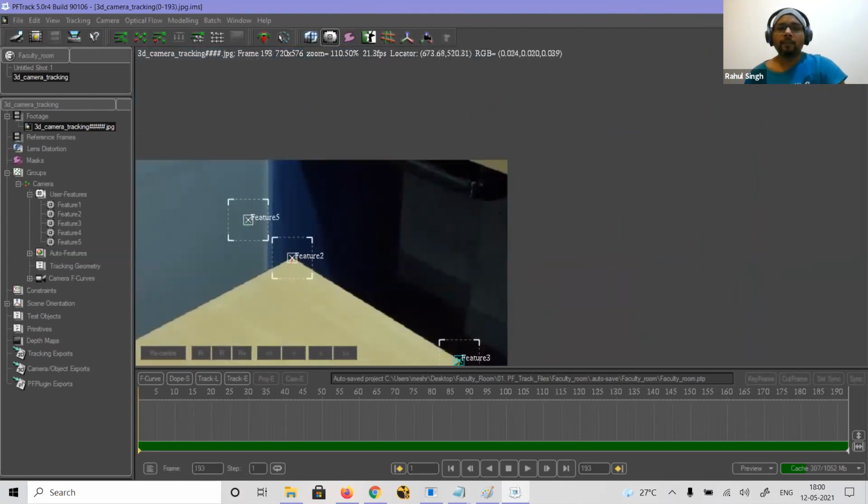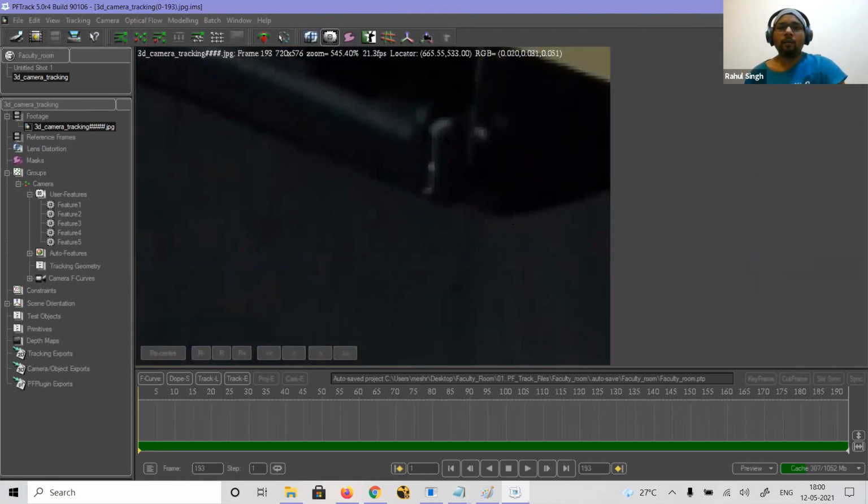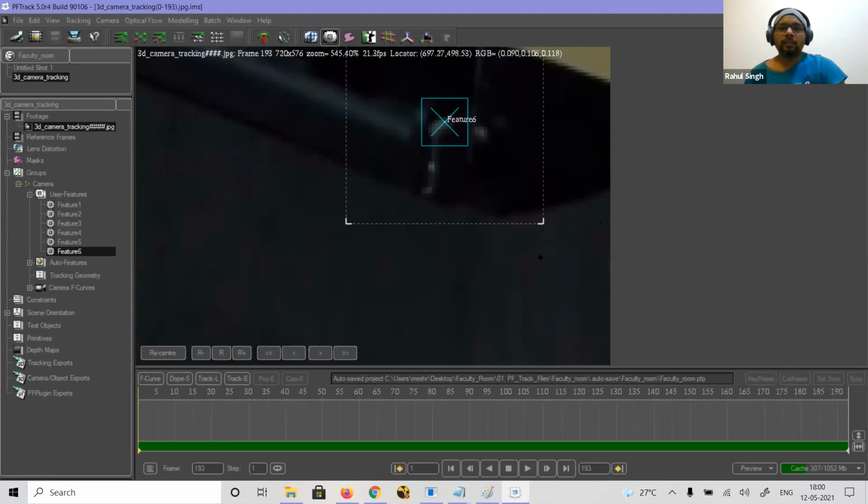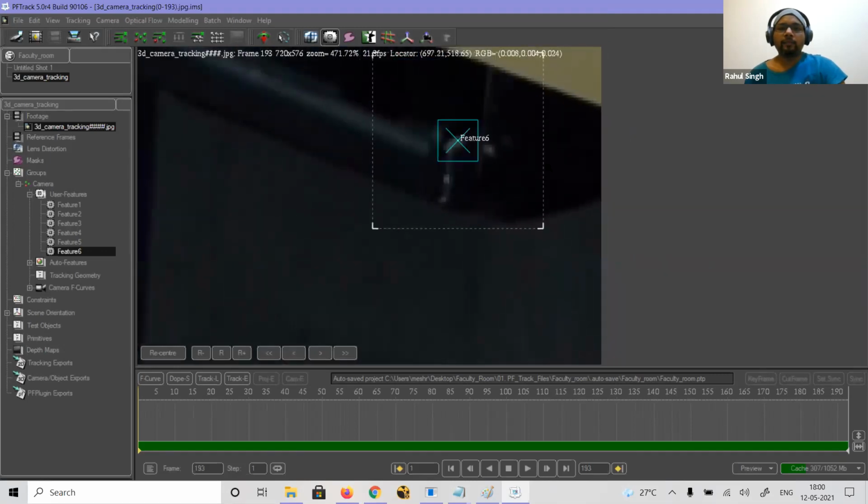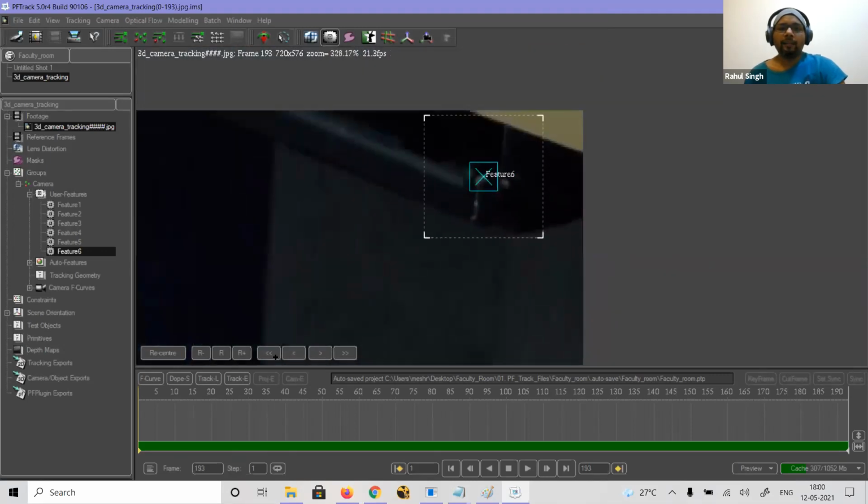So what I'll do is I'll go and grab this point. So select user feature. Select, add a point. Okay, I'll say track backward.